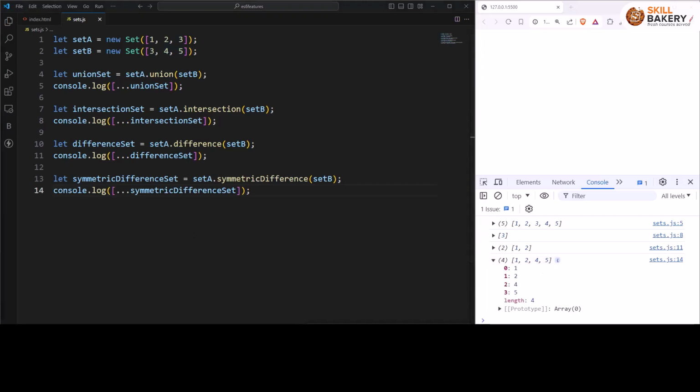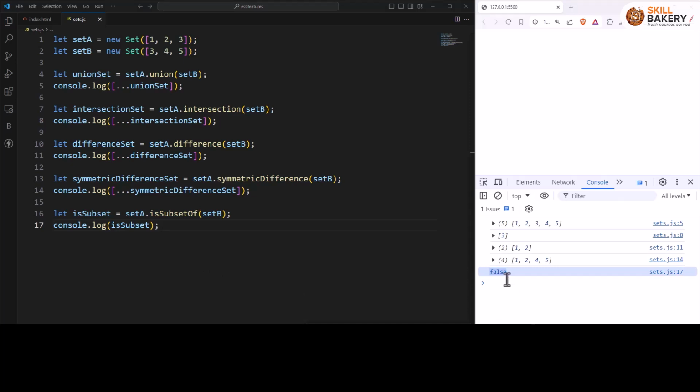The next one is the is subset of method. The is subset of method returns true if all elements of the first set are contained in the second set. Otherwise, it's going to return false. So here, if I go ahead and say set A is subset of set B, you'll notice that the output over here comes as false because that's not the case.